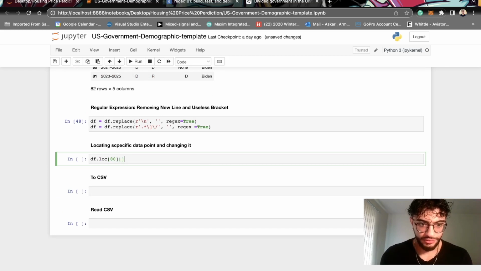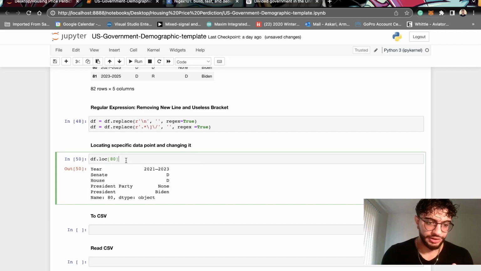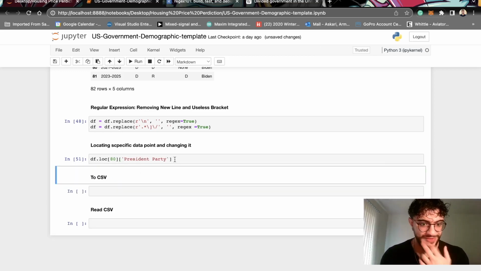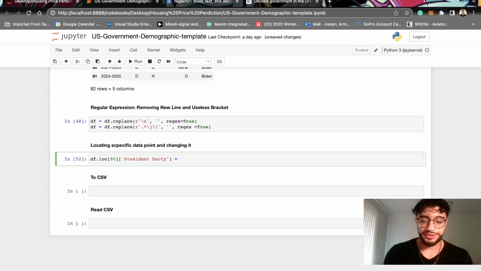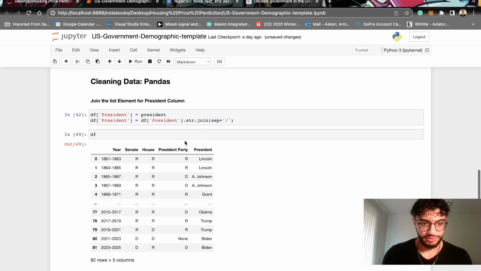Actually, let me just show this to y'all. When I do loc, it will bring all the information here. But if I do another bracket and then just put president party in it, it's returning only the president party, which is none. And then I can just do Democrat because he's Democrat. And then if I rerun this again, it's fixed.